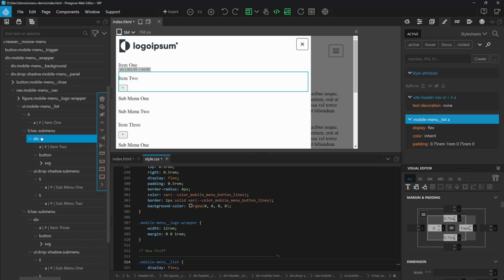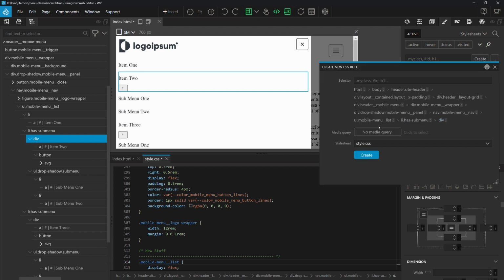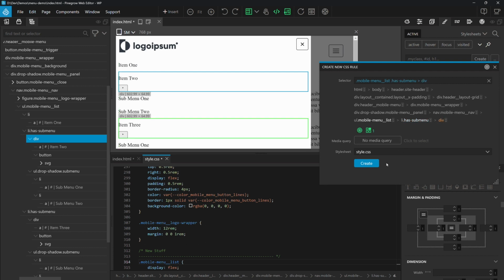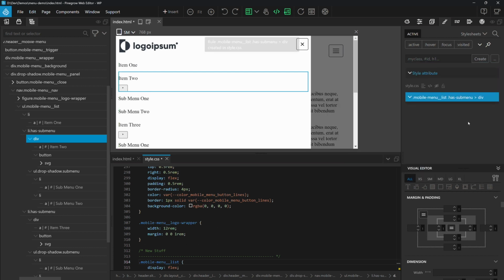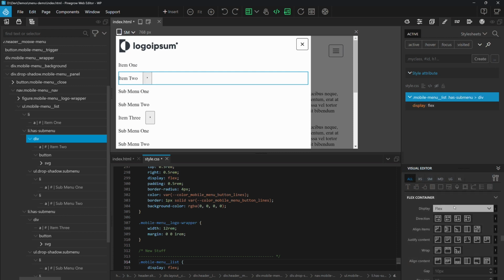So for that, we want to target the div inside of it that holds the anchor and the button. And here we're going to say mobile menu list has submenu direct child of div. And we'll do a display of flex. And this time a direction of row. We're also going to align items center.